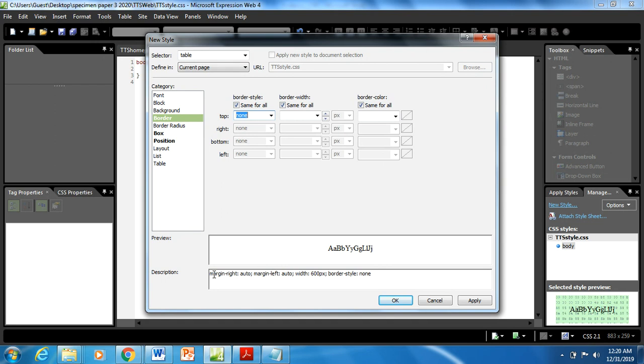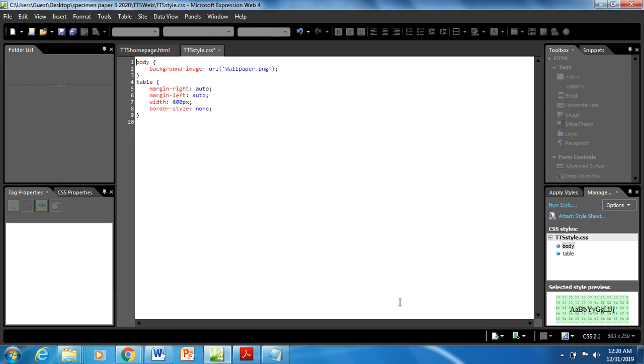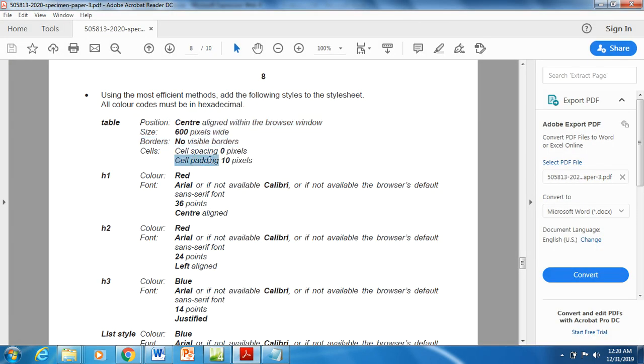So you can see all these things are set here: margin right auto, margin left auto. This is to make it center aligned with 600 pixel, border style none. So whatever changes you are setting, it will be shown here. Then click OK. So corresponding code will be shown here. So that is done.